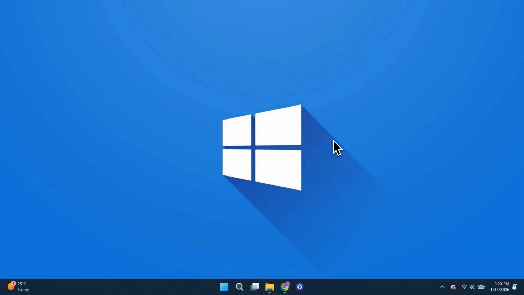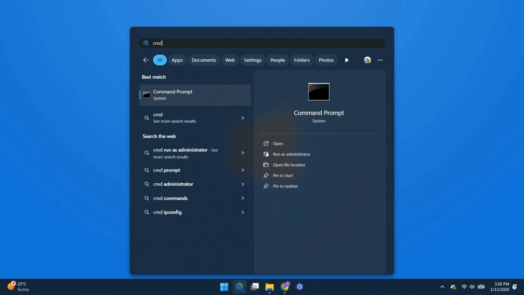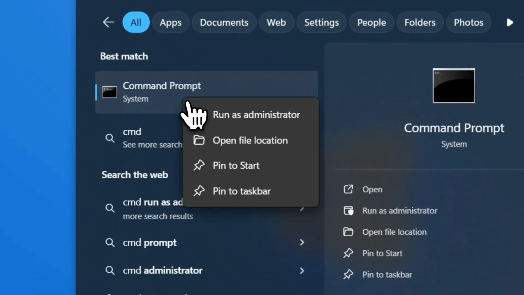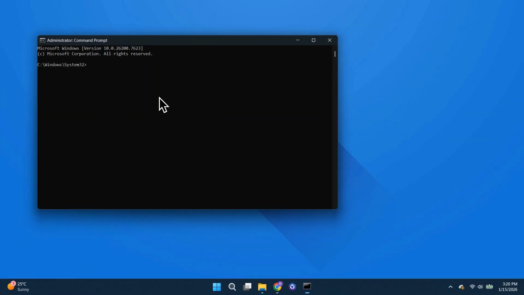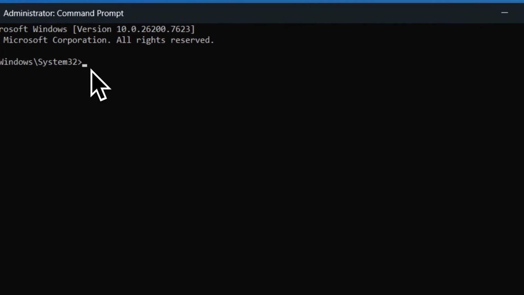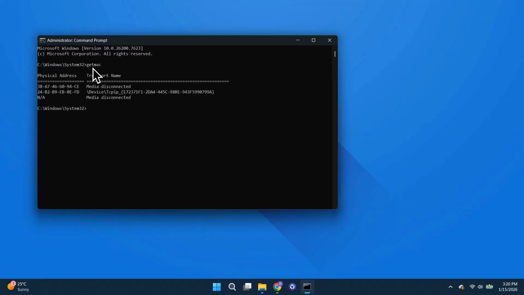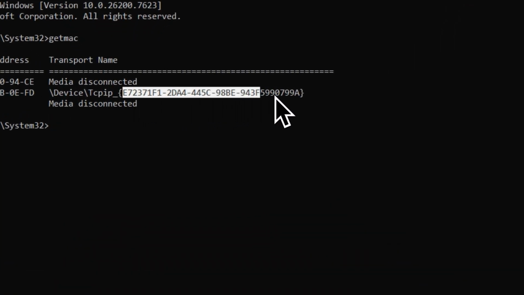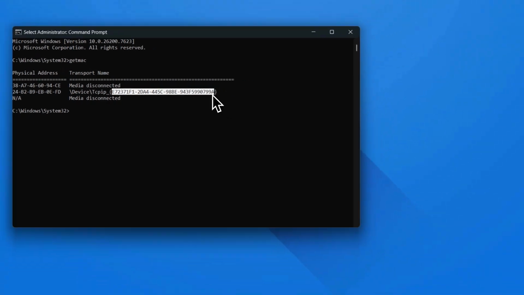First of all, go to your desktop and click on the search bar. From here, search for Command Prompt, then right-click on it and make sure you run it as administrator. Once Command Prompt opens, type getmac and press Enter. After that, you will see your physical MAC address. Simply copy the MAC address shown there because we'll need it in the next step.